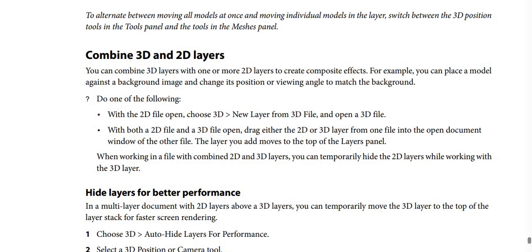And how to combine 3D and 2D layers. You can combine 3D layers with one or more 2D layers to create composite effects. For example, you can place a model against a background image and change its position or viewing angle to match the background.